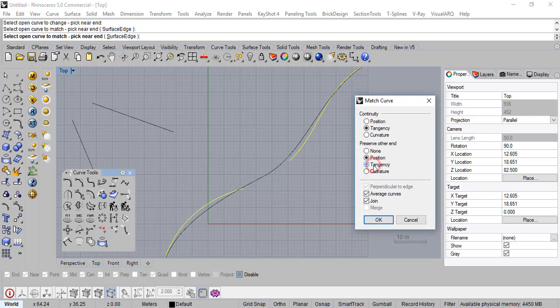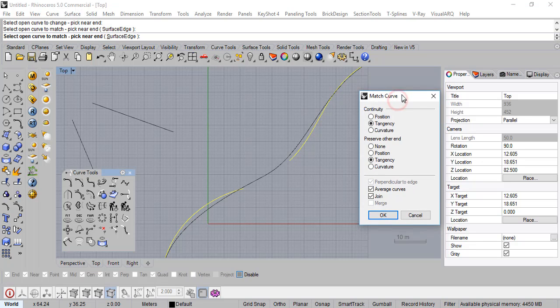Or if you change the other one also to tangency, what happens? Let's see. Nothing much happens. Slightly it changes. Yeah. Slightly it changes. Right?